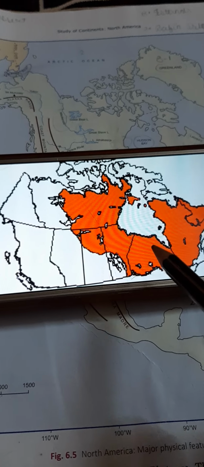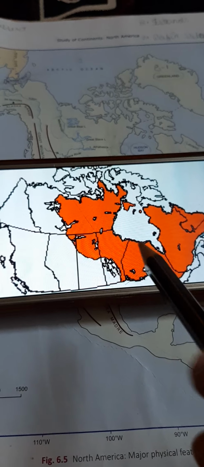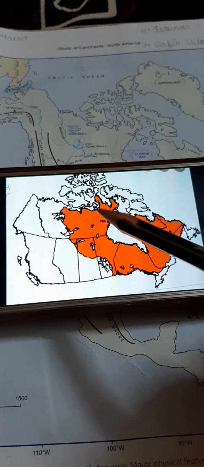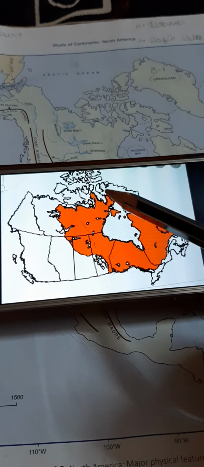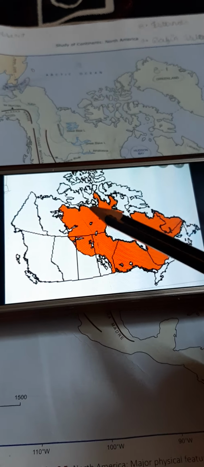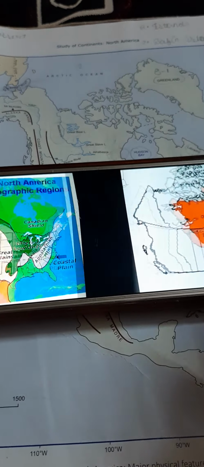Here I'm showing you the northern part of North America. You can check, the extreme northern part of North America, in which this orange color part is the Canadian Shield area. I hope the location is clear.